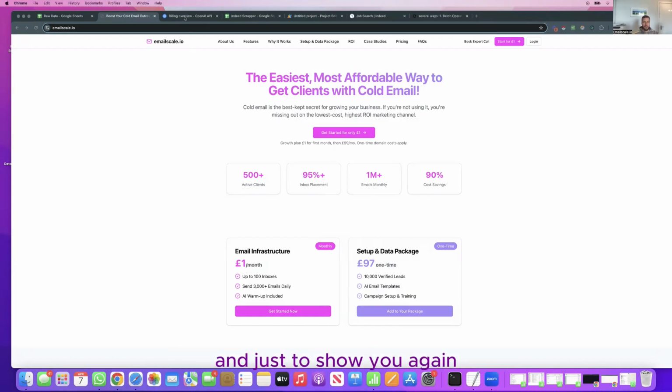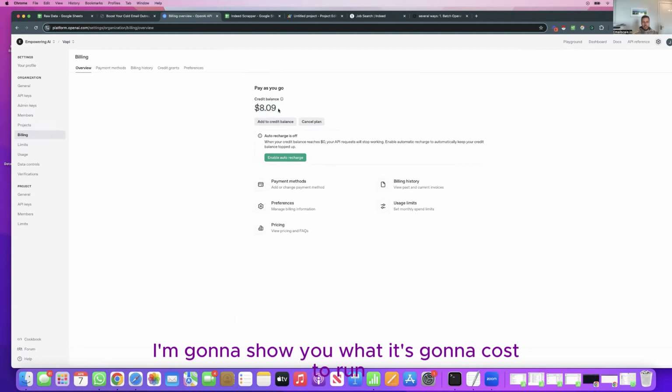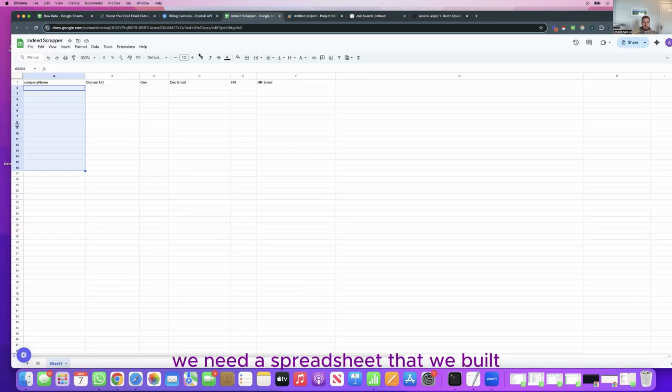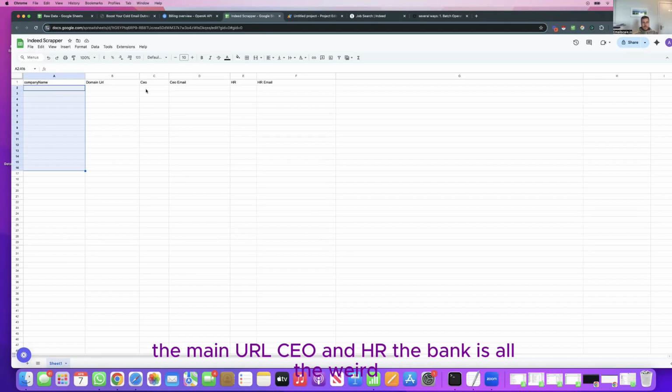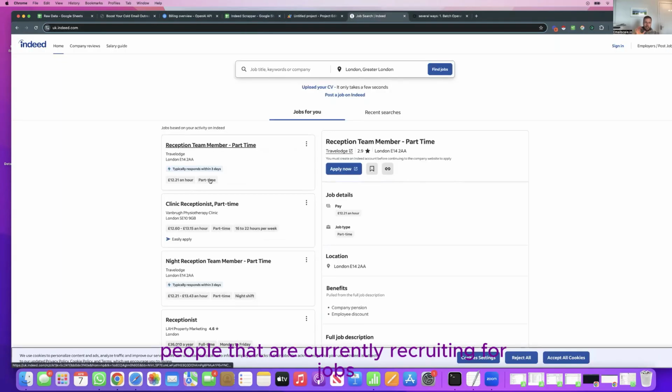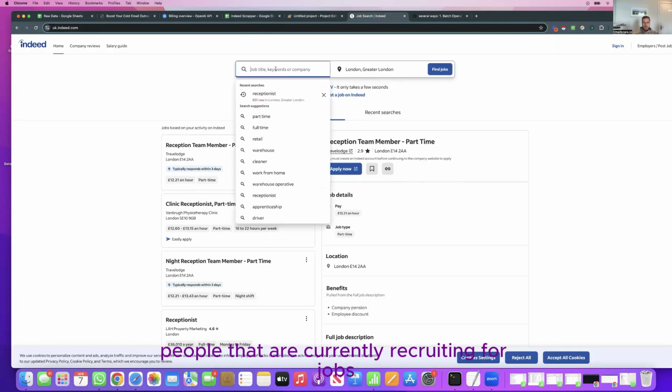And just to show you again, I'm going to show you what it's going to cost to run. So this is currently my pay-as-you-go contact limit on this API that we're going to use. We need a spreadsheet that we've built that's got simply company name, domain URL, CEO, and HR department, because we're looking at finding people that are currently recruiting for jobs.